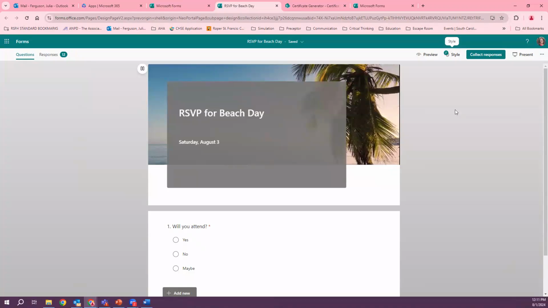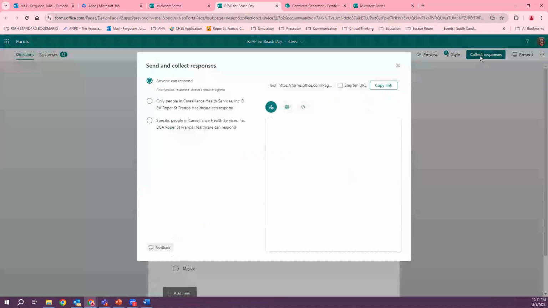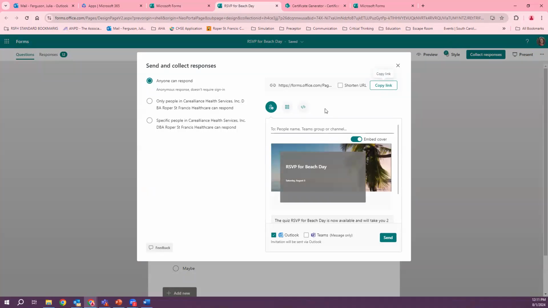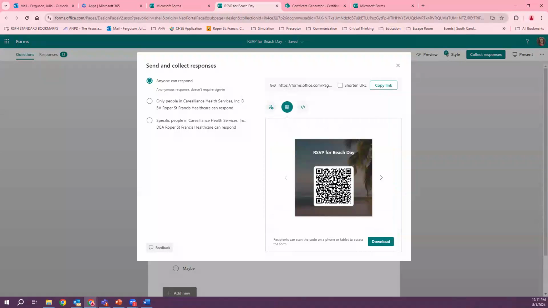Now, let's say I want to send that to my teammates, maybe my unit council. I can go up here to collect responses, and I can either copy the link, or I can click right here to get a QR code that I can download and then share via email.